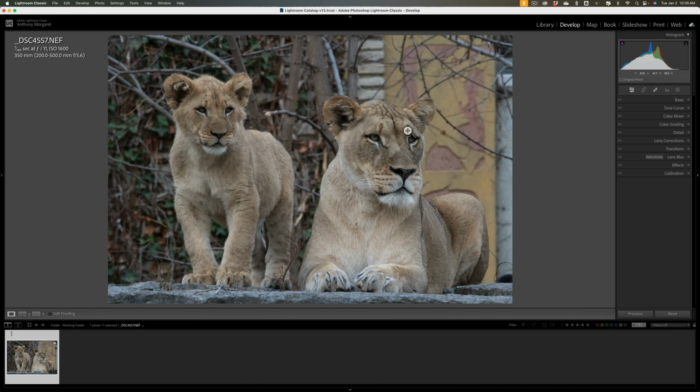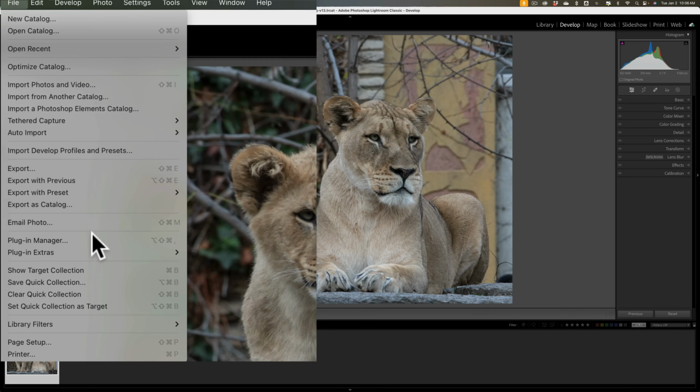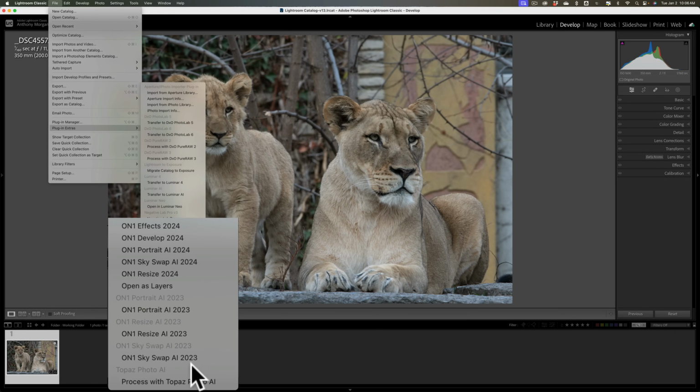Now, I am obviously using Topaz Photo AI as a Lightroom plugin. The object selection brush works identically whether you use it as a Lightroom plugin, a Photoshop plugin, or a standalone app. As I mentioned, my normal workflow is using Photo AI as a Lightroom plugin. So let's send this over to Photo AI. To do that, we're going to go up to File, down to Plugin Extras, and all the way down to the very bottom, Process with Topaz Photo AI.